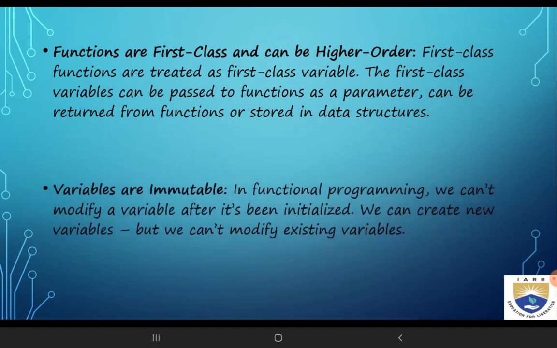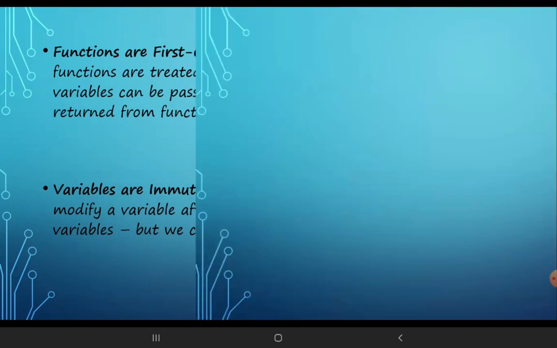And the next one is that variables are immutable. In functional programming, we can't modify a variable after it's been initialized. We can create new variables, but we can't modify existing variables.